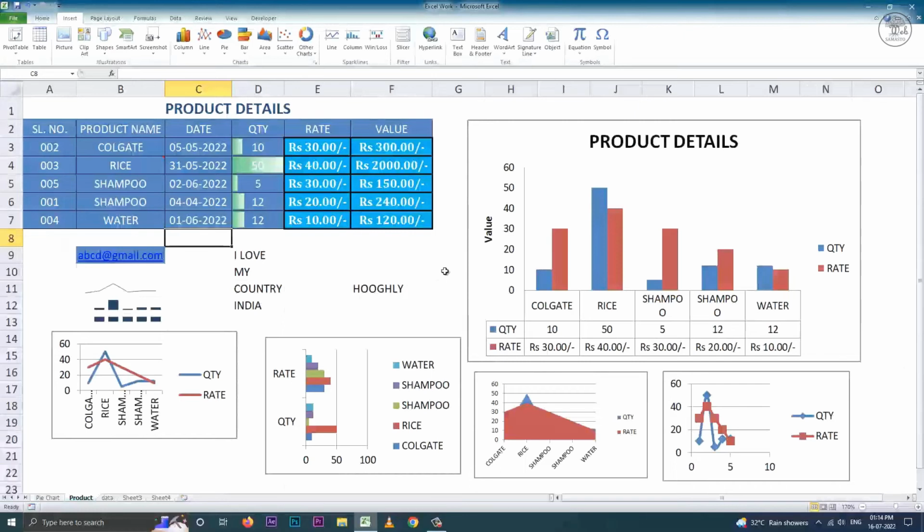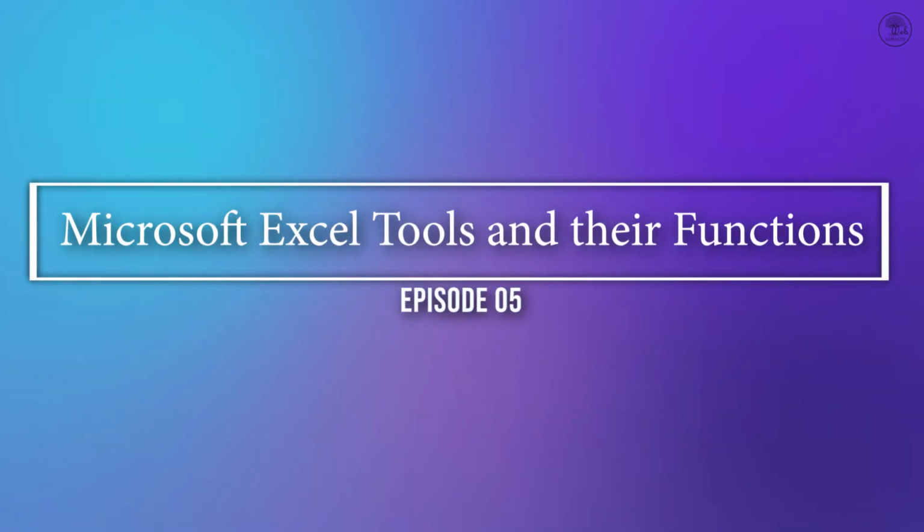The chart is a pictorial representation of data. So we use charts to display the comparison between the data, and viewers can easily know the difference in the data.